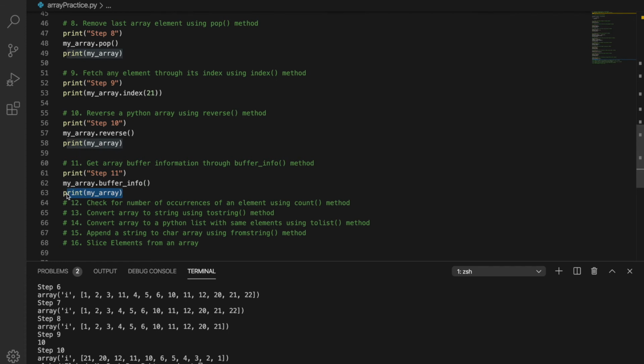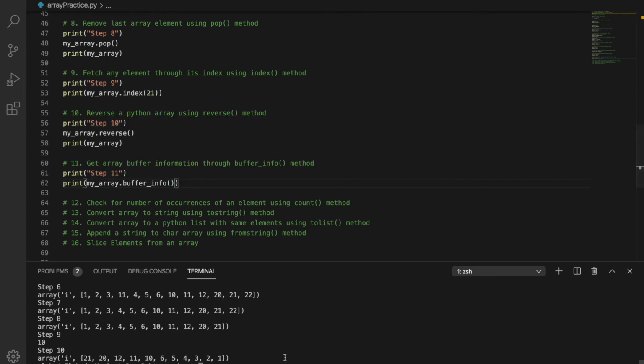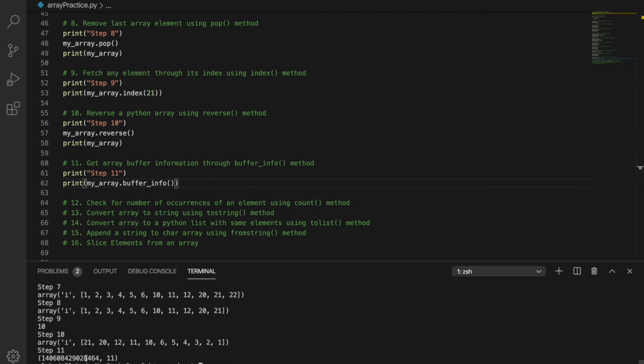So let's print out this information because otherwise we will not see it. If I run our code, you see that it says that our array buffer starts from this point in the memory and it has 11 elements. If we count it, 1, 2, 3, 4, 5, 6, 7, 8, 9, 10, 11. We have 11 elements. So this function can be used to get information about our array. So let's continue to the next step.